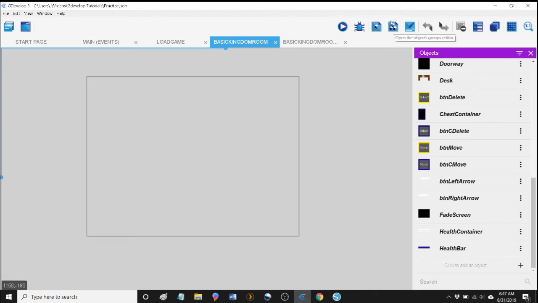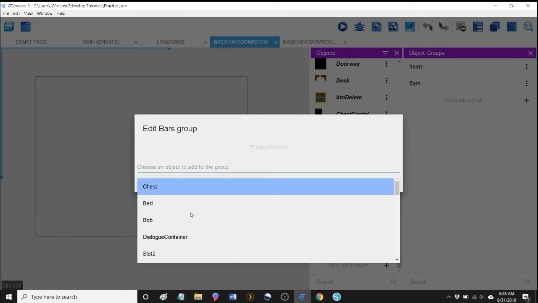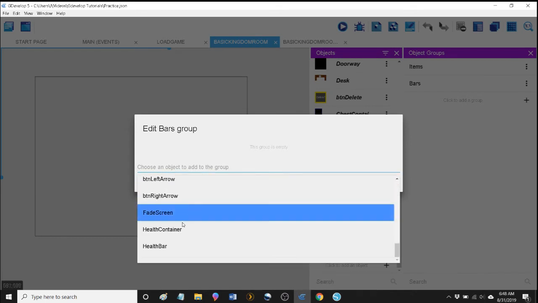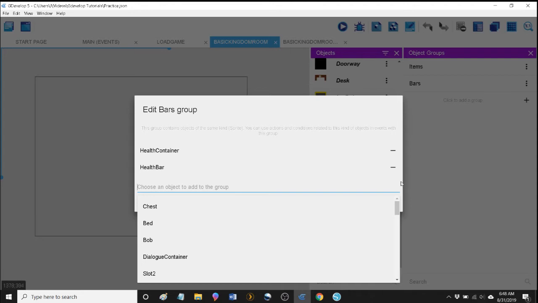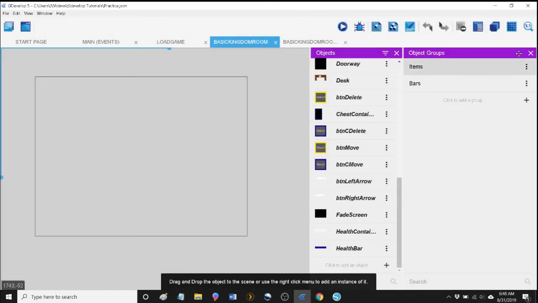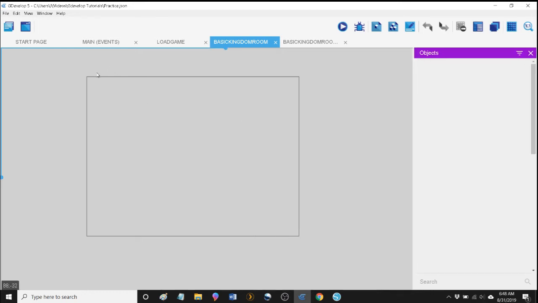So let's go ahead and make a grouping here, and we're going to add and rename this one. We can call this one bars, actually. Okay, we're going to edit the group, and we want to add our health container and health bar. And hit apply. Alright. Now we have to think for a second, right, how this health bar is going to function for both our user and for us as well.